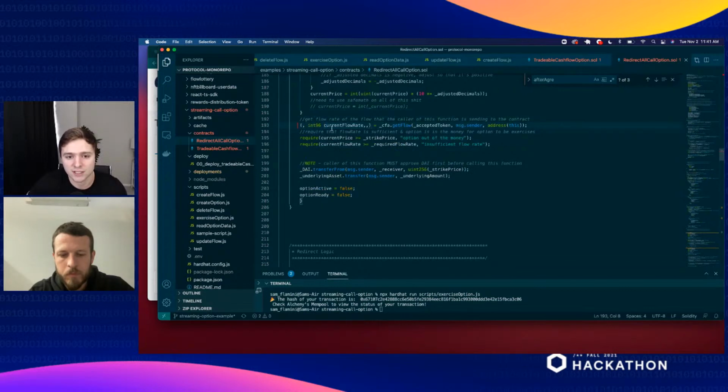And then in these final three checks, we check what the current price is. We make sure that it is greater than the strike price. And then we make sure that the current flow rate sent into the contract is greater than or equal to the required flow rate defined by the option's creator. If that's all true, we'll facilitate that transfer of DAI from the buyer to the seller. And then we will transfer the underlying asset, in this case our LINK token, from the contract to the buyer. And then we'll turn the option off. We'll set these both as false, and our option will be settled. And it's kind of a conclusion here.